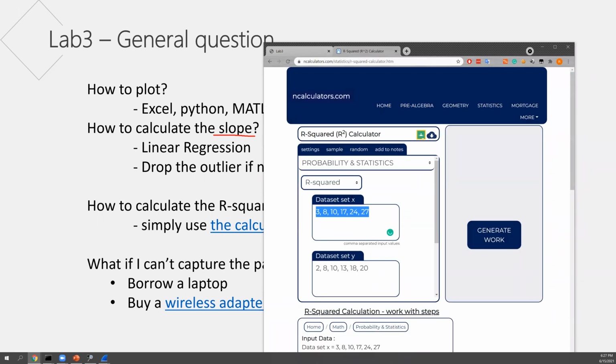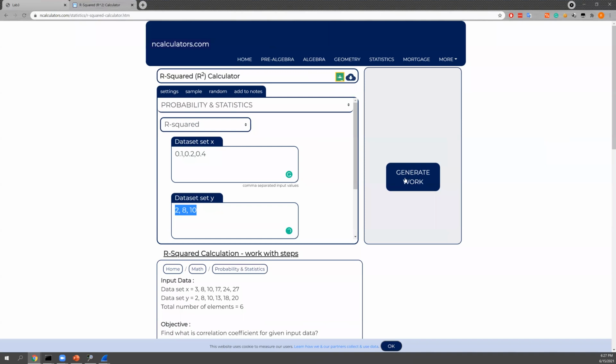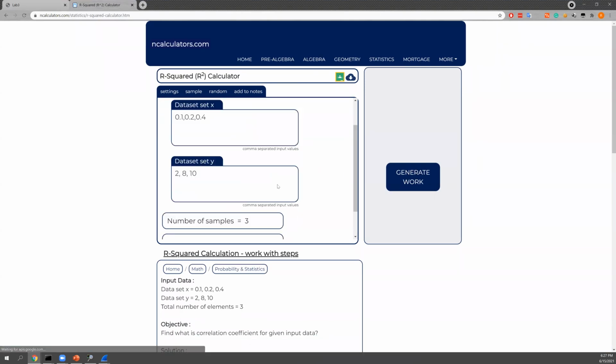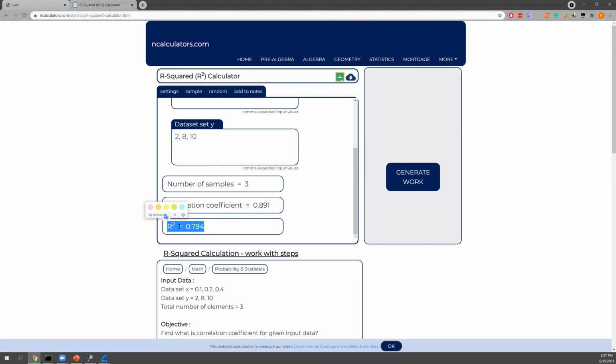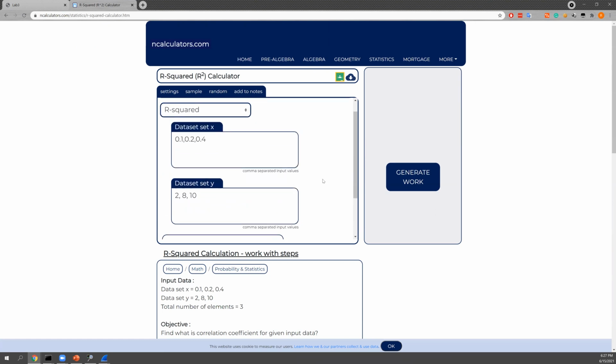Here for the X, we put the log distance. Let's say 0.1, 0.2, 0.4, and Y is our average signal strength. And then we can start to calculate. We can get the R square very easily, or you can use other tools to get it. It doesn't really matter. Does that make sense?